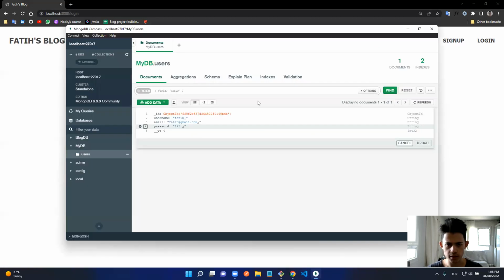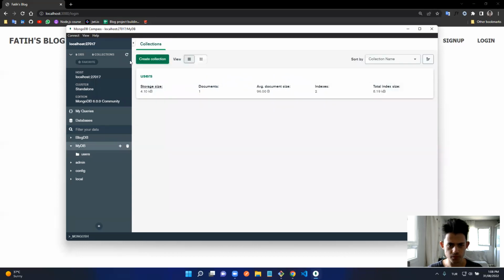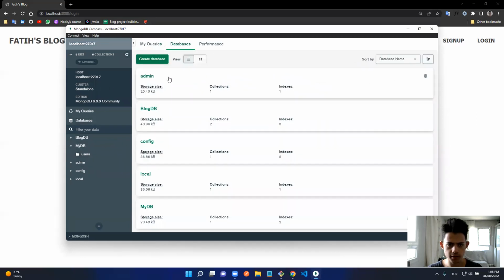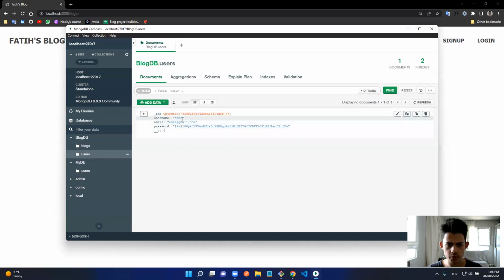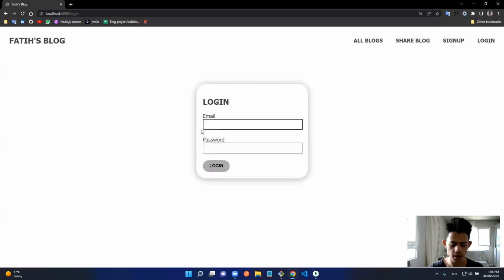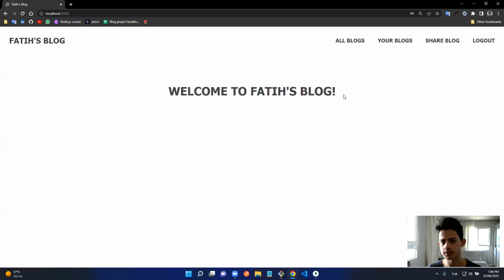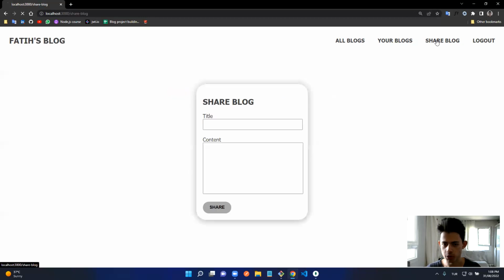Let me check in the database. We've got the database in blogDB. We've got user. Yeah, we got Emre's Gmail account. Okay, I can log in with this gmail.com and 123. So I will click login. So it just redirects me to the homepage, and now I can go to share blog.